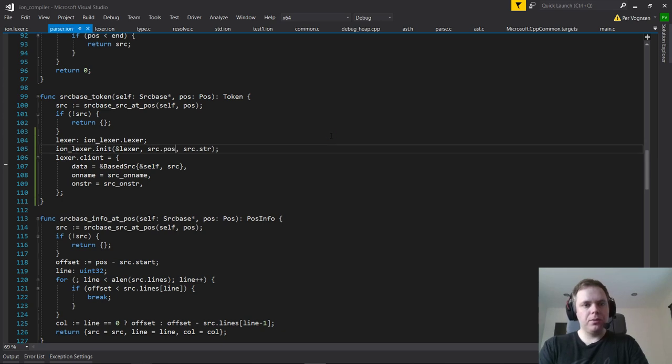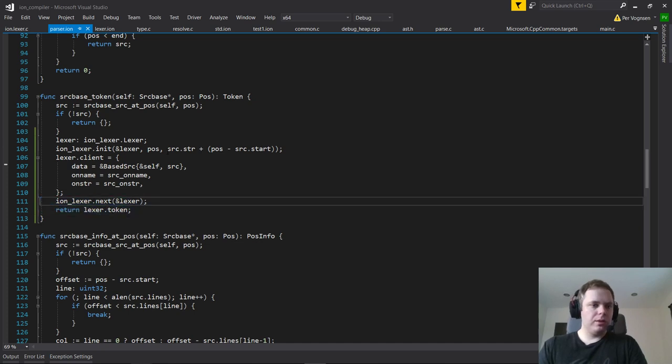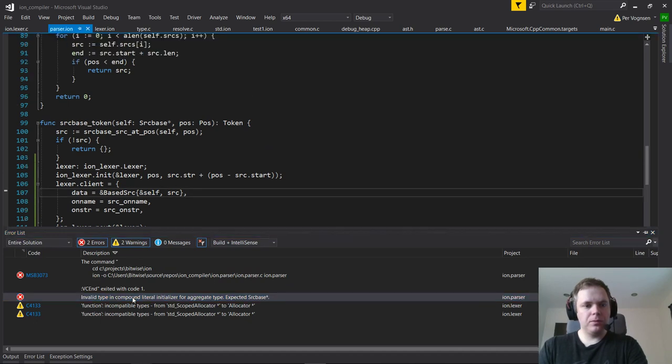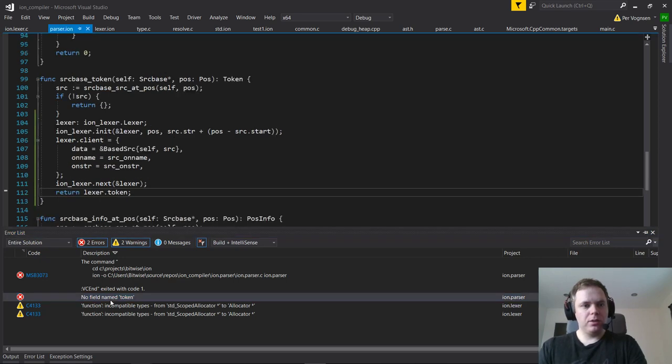No, actually, what you want to do is start at this string plus position minus, so it actually starts at this position, and then you want to subtract out start. Something like this. And then you just return next. This is already a pointer, so we don't need to take the address. No field named. Okay.